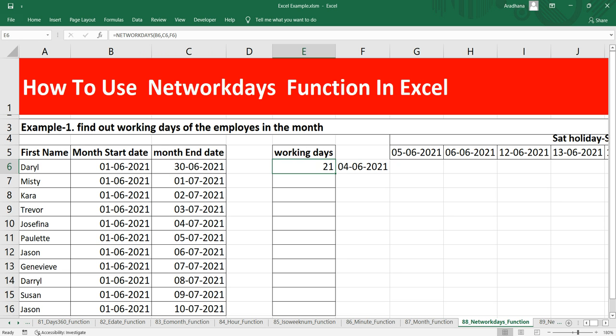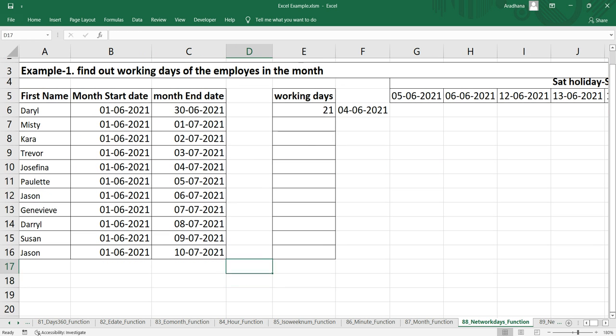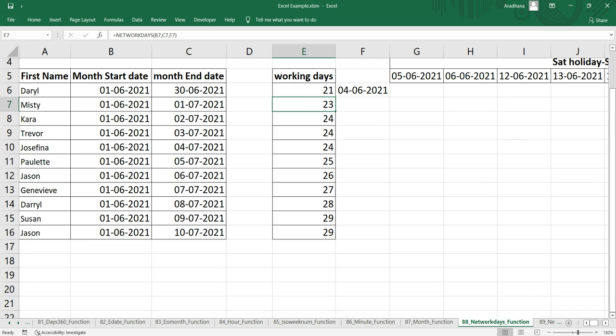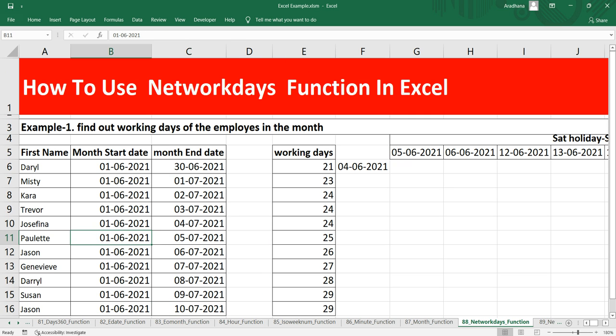So let's track this formula, and here you can see that you have a list of working days based on the start date and the end date that has been provided. So this is how you can use NETWORKDAYS to calculate the number of working days between two dates, and you can also use a list of holidays within this function as an argument that has to be excluded from the working days.